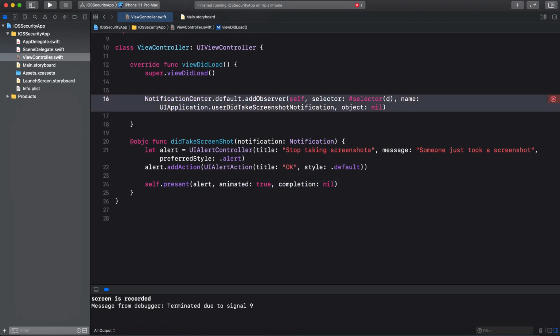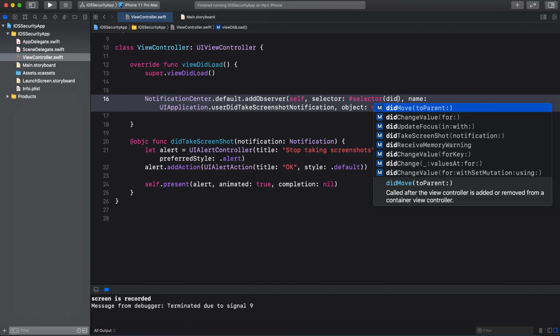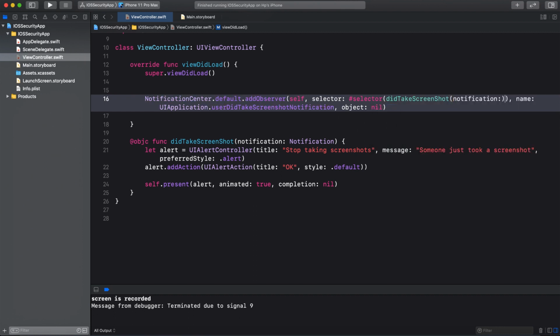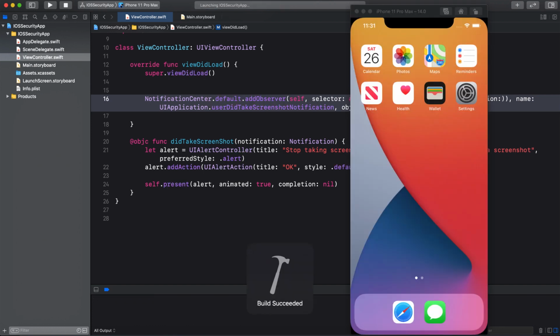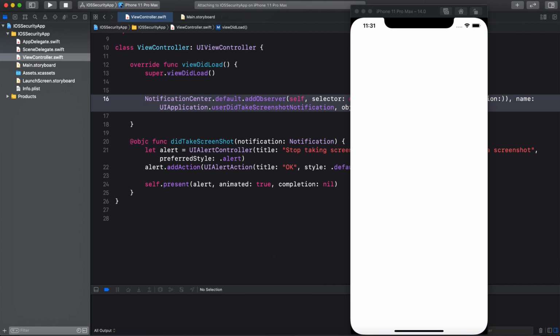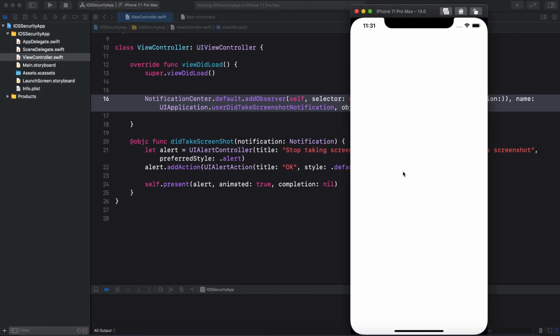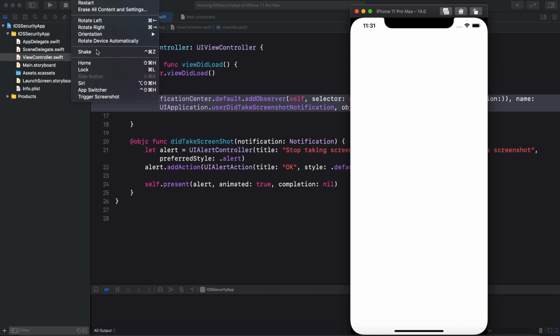Now let's put our function inside our selector, and now let's run the app to see everything is working fine. Now if I click on device and I click on trigger screenshot, it will give me an alert message saying stop taking screenshots.